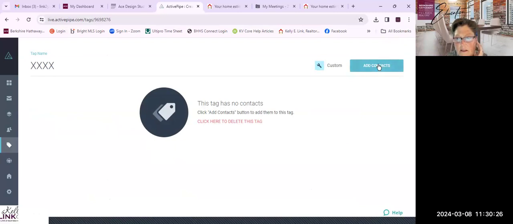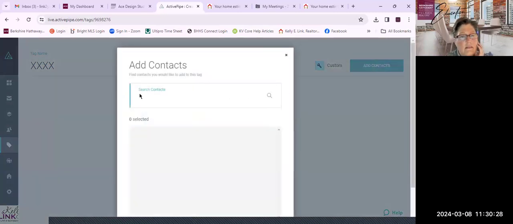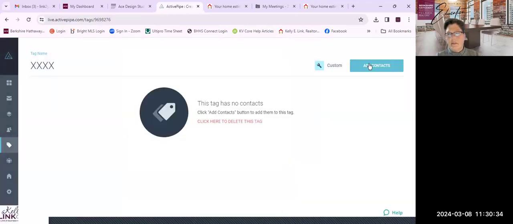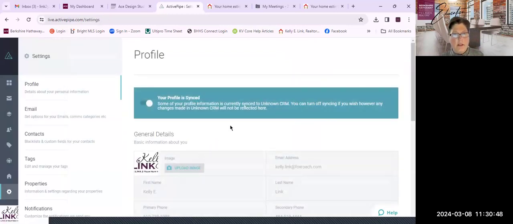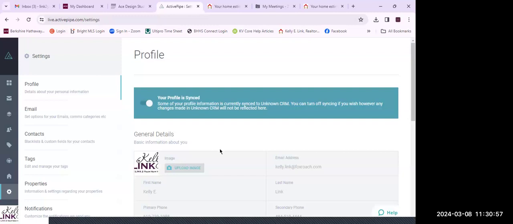Click add contacts. Nope, that's only the contacts that you already have in ActivePipe. So that should answer your question, turn that sync on. However, if that does not work, that's way above my pay grade. Let the Solution Center know. You can actually let me know too, and I'll follow up for you. Okay, thank you. You're welcome.